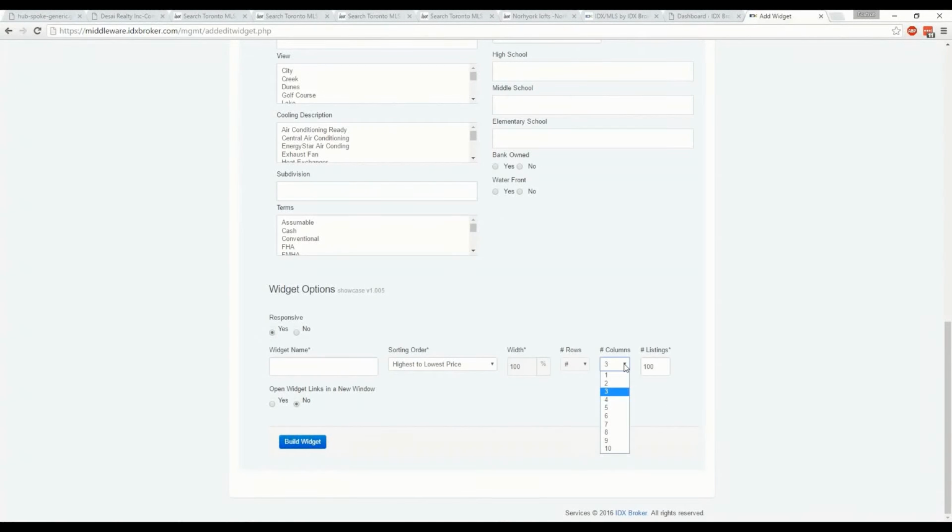You can choose the number of columns wide that you want, if you want to keep it at 2, 3, or 4. Most of the pages that we build are going to fit about 4 wide. And then you're going to choose the maximum number of listings. Here's your option to open it up in a new window, or you can keep it on that same one. For this example, I'm going to open it up in a new window. All right, we'll name it, and we're going to build our widget.